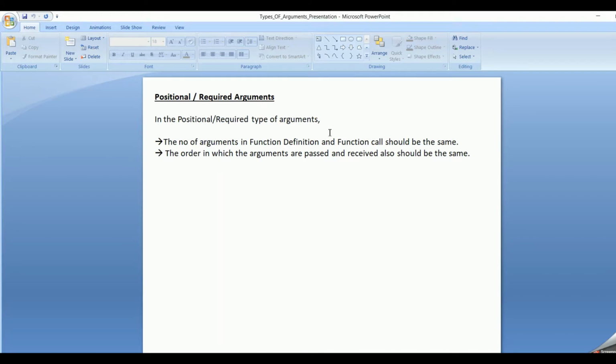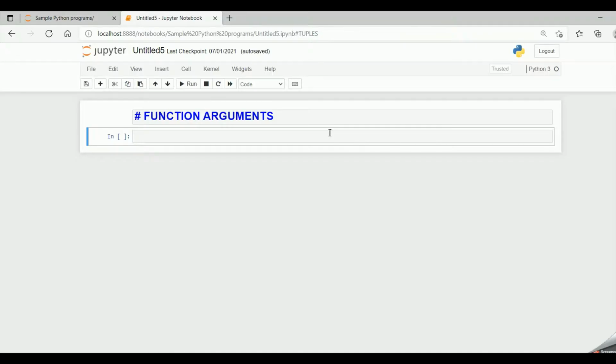In the positional or required arguments, the number of arguments in function definition and function call should be the same. If we are passing two parameters to the function definition, in the function call also we should pass two parameters. And the order in which we are passing the arguments should also be the same. Suppose we are passing a value first, in function definition it should receive a value first. So the passing and receiving order also should match. Now let's look into a code example of how it works.